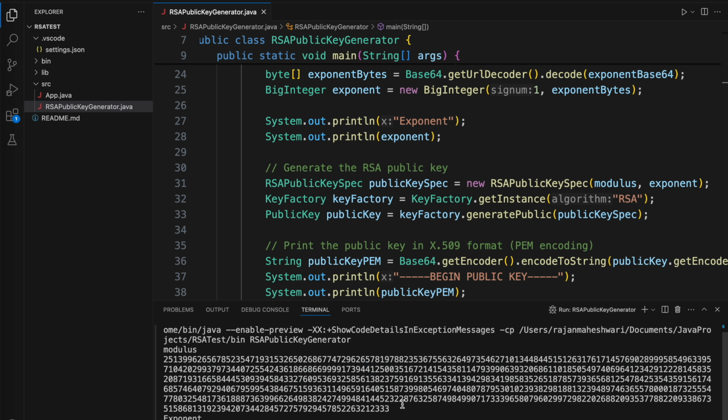Let me copy this public key, and this is from my Java code. I'll write here from Java, or programmatically we can say. And if you look carefully, this public key is exactly the same as this public key. If I try to match, let me just remove the white spaces, and then you copy this and you match, so both are exactly the same. This one is generated from an online service, and this one is generated from the Java code.